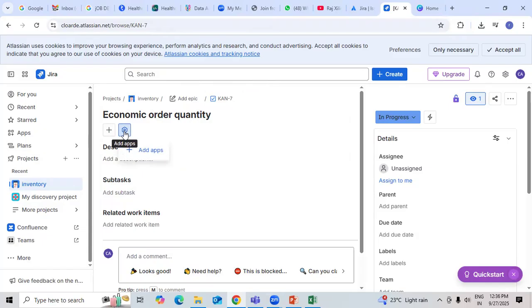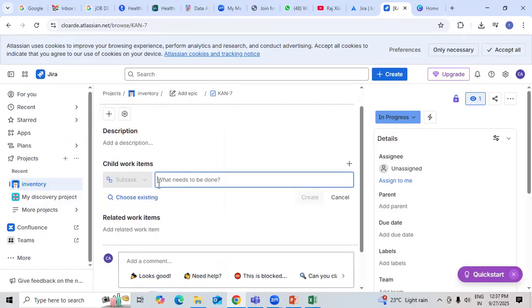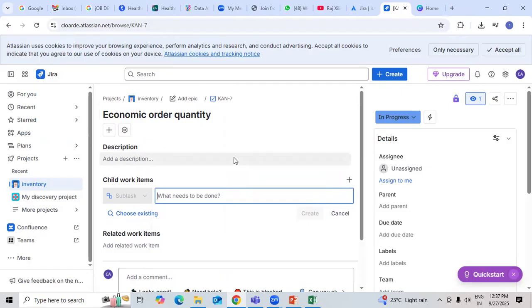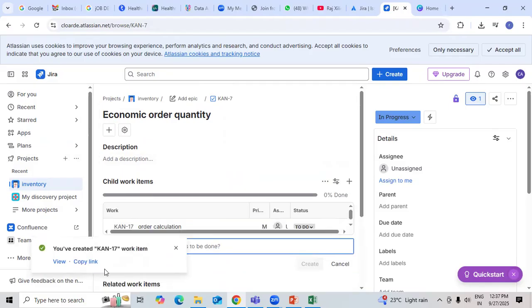At the same time, if you want to add any kind of apps to the existing task that we have taken, we can do that as well. But I have taken here the creation of a child work item. So here we need to write down the work item. What should be the work item? Economic order quantity. For the child work item, it is order calculation. Okay, so order calculation is a child work item I have created here.